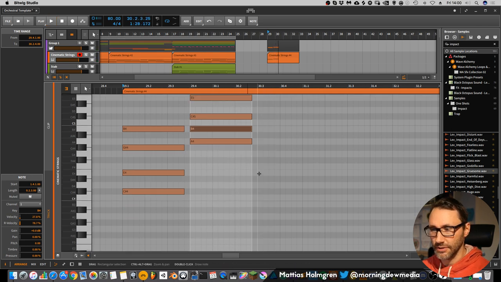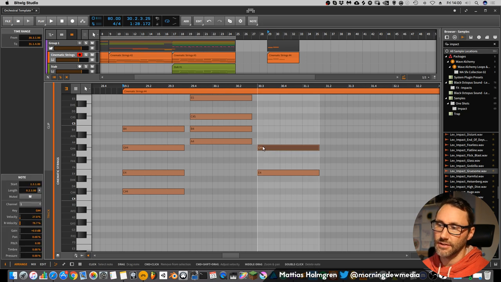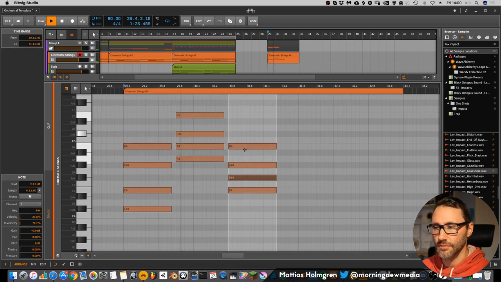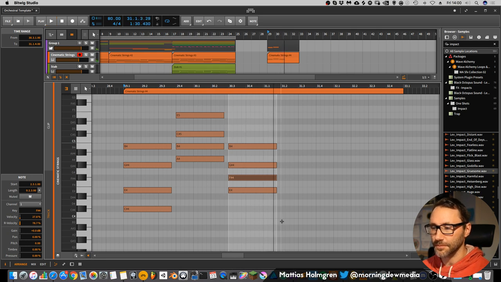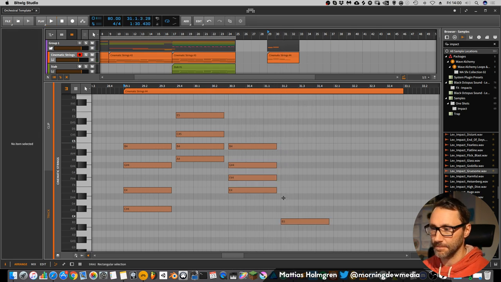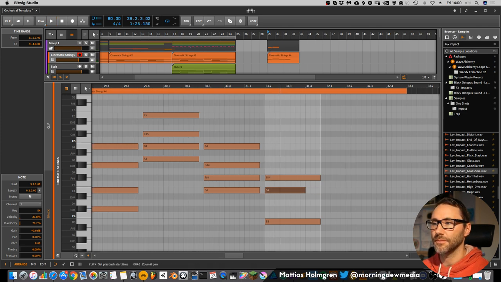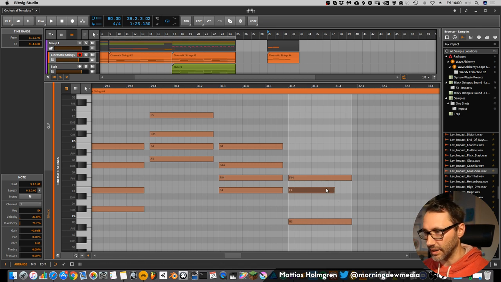And back to maybe E9: E, G sharp, B, and the F sharp. And to a B, which is B, D sharp, and F sharp. And we can also add a 9 or do a sus, and do a sus chord out of this.